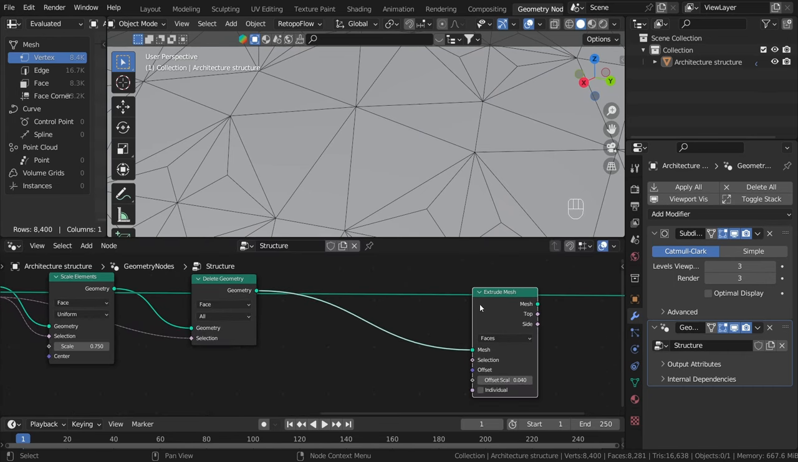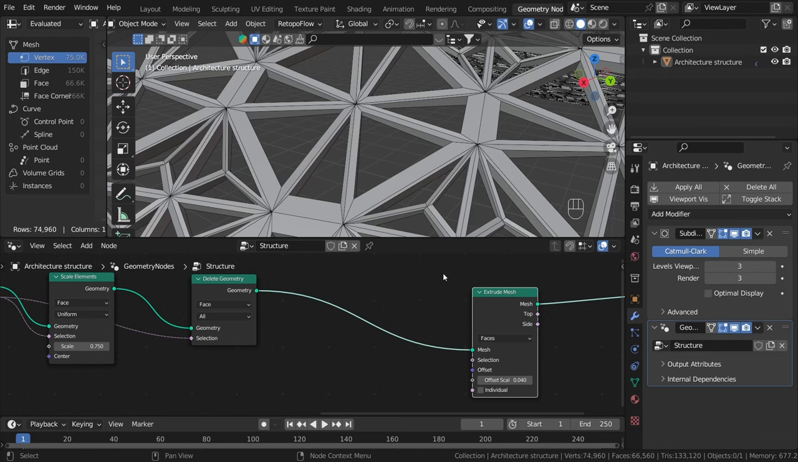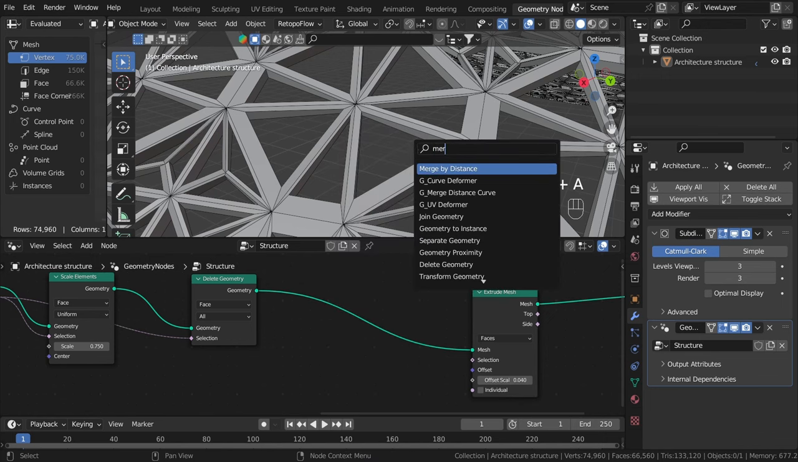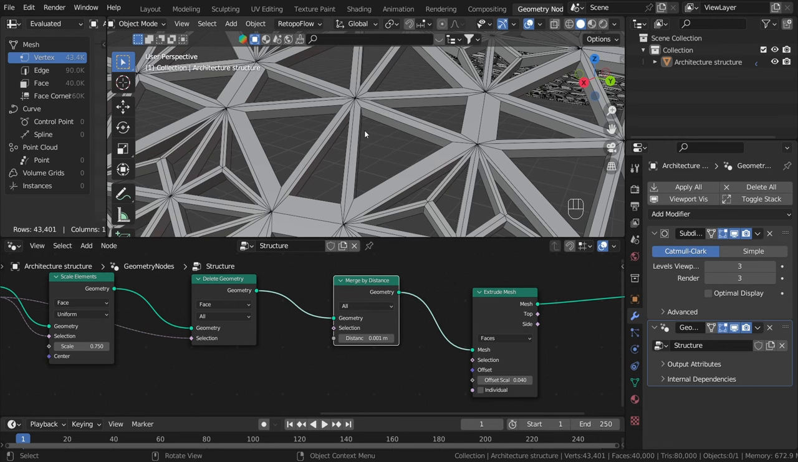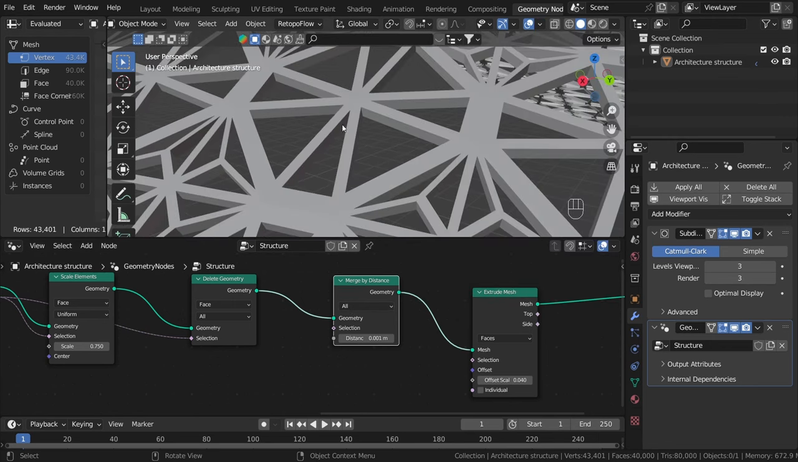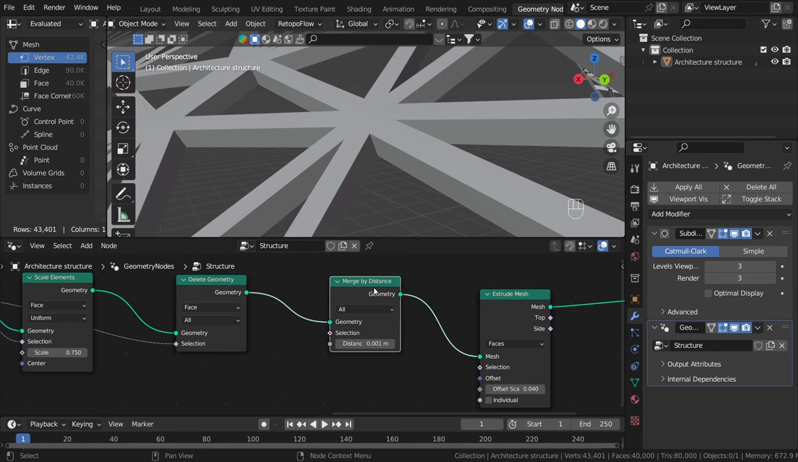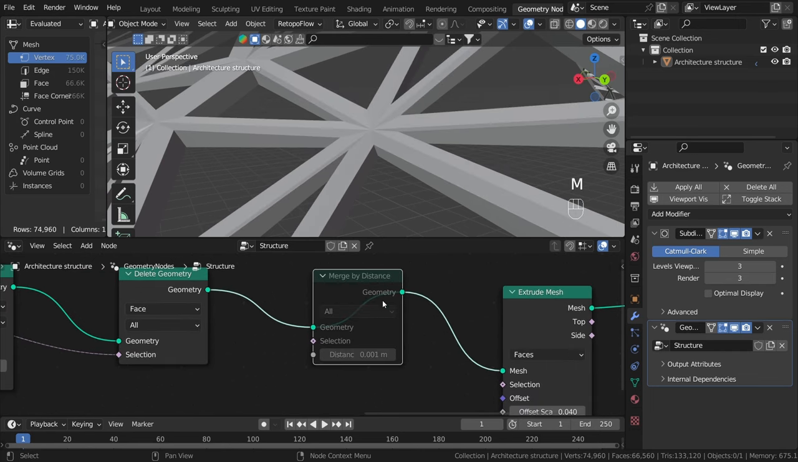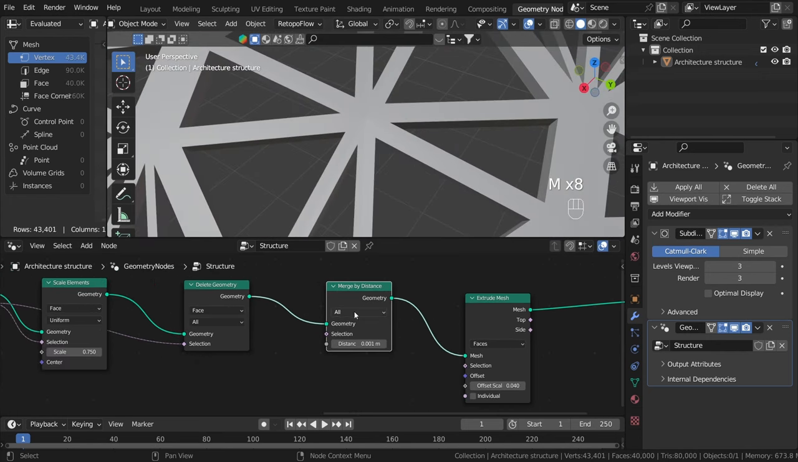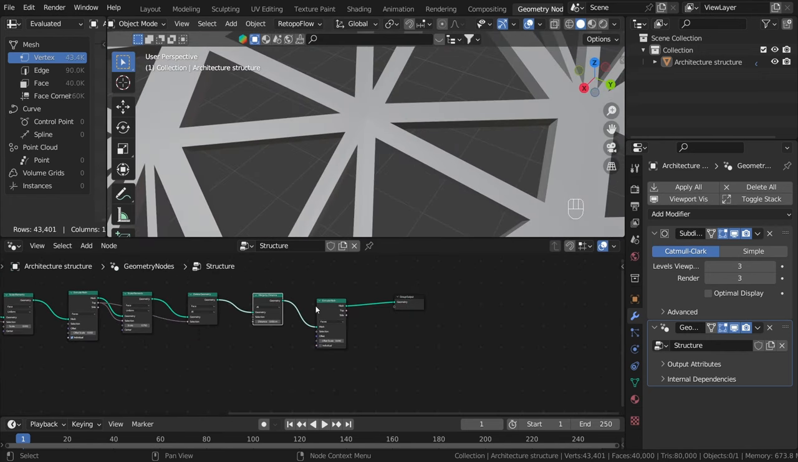So what we can do, before our extrusion to add thickness, is add another node that is called merge by distance. And as you can see, it immediately fixes our issue. I can mute this node by pressing the M key. And as you can see, this was the source of our problem.